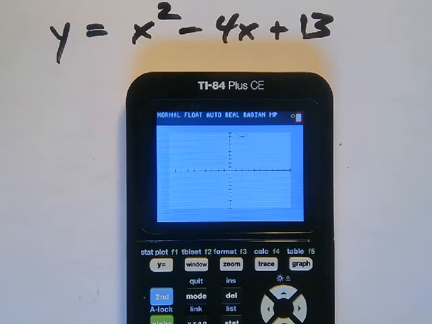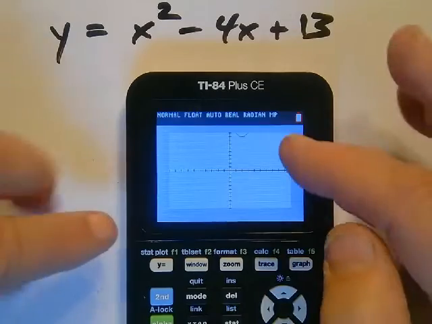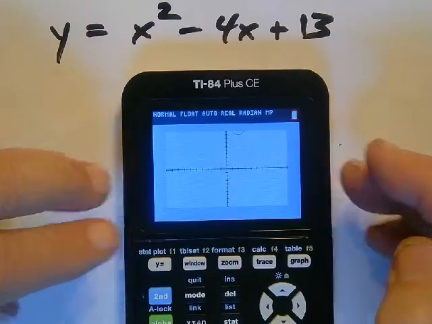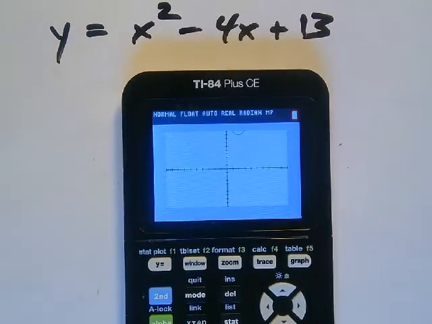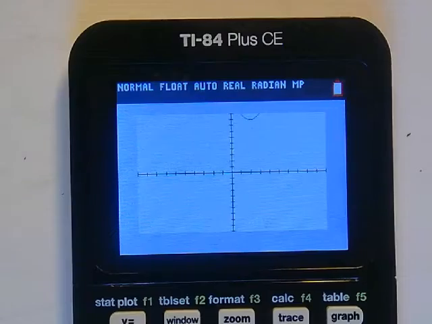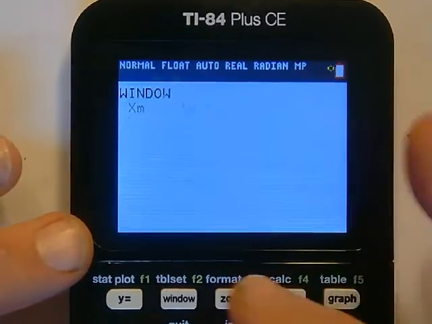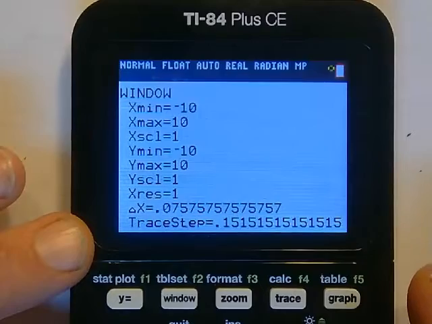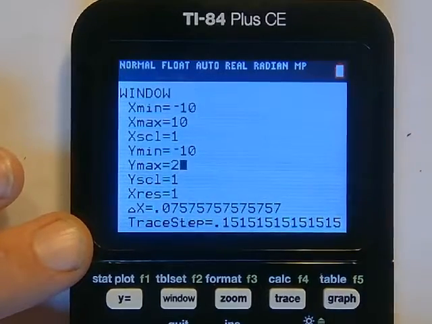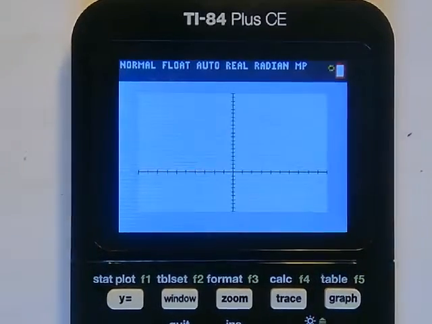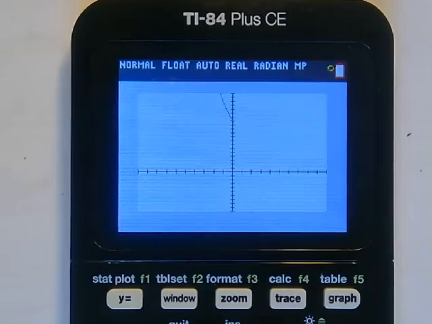Can't see much, but I do see a little bit at the top here. I'm going to have to go up some. So let's go up a little bit and see if we can see the top of this graph a little bit better, just to see it. Window, I'm going to go Y max a little bit bigger. Let's go up to say 20. Look at it again. Yeah, there's my parabola now.